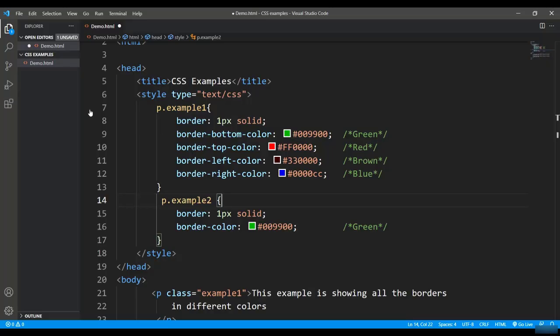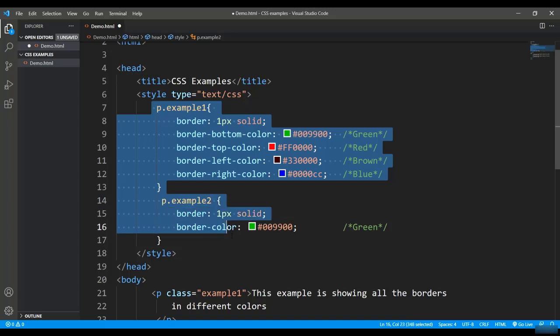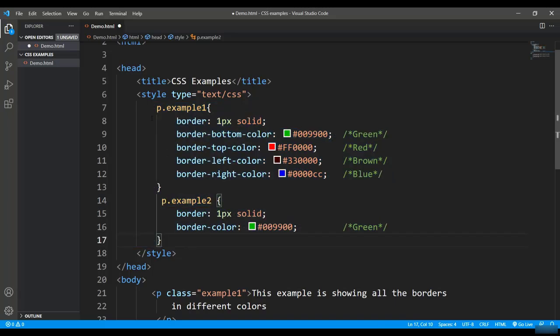Now in this very example for the borders, what I have done, I have created 2 CSS classes for the paragraph tag with the name example1 and example2. In the first one, I have passed the width of the border along with the type like solid, dotted, dashed. We can pass different variety of the borders. We will discuss what all possible values you can pass.